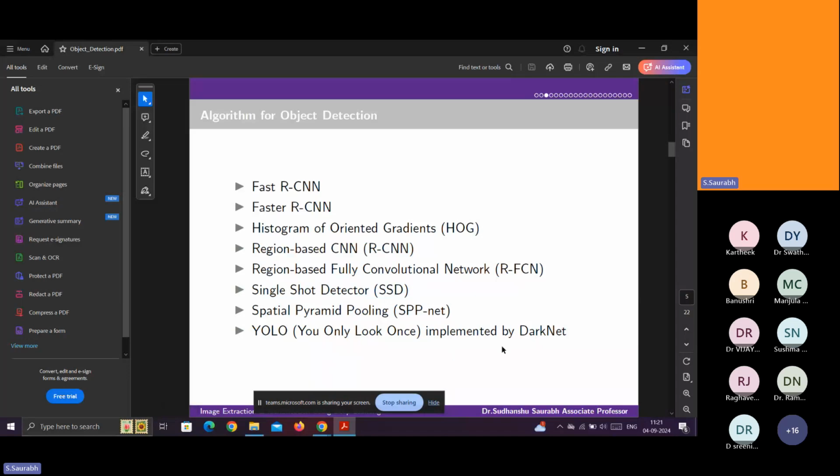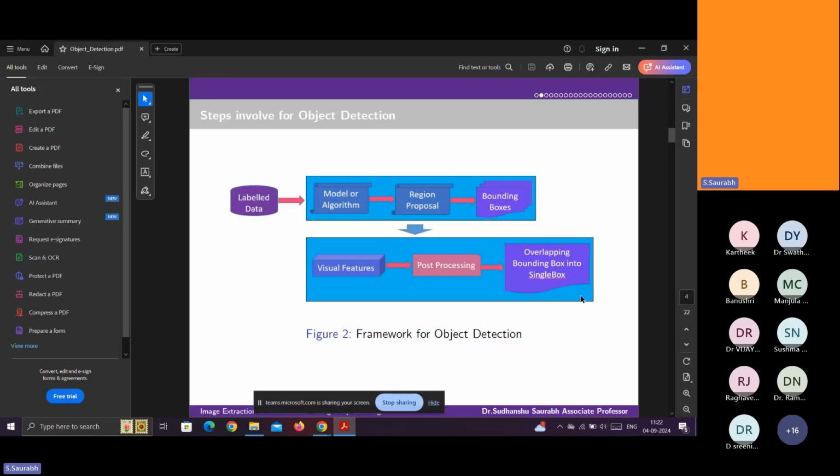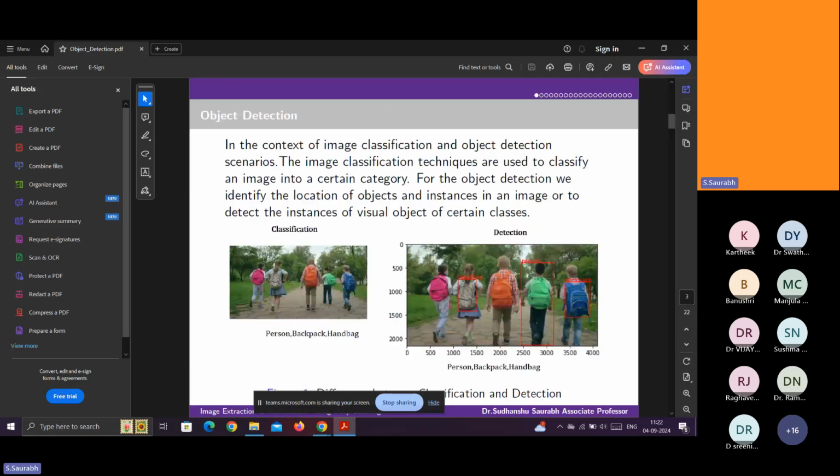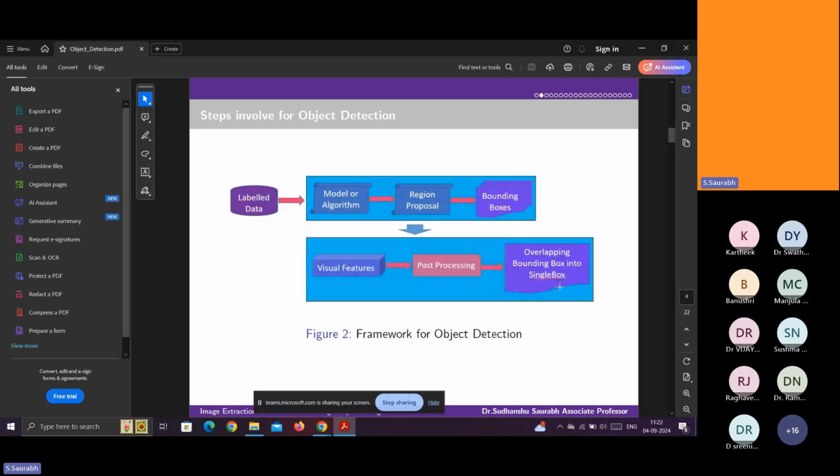Another kind of algorithm nowadays, given by Darknet, is YOLO. Most of the companies nowadays are using it because it is easily available on the internet, and you can download it and use it for generating the bounding box. For this bounding box, YOLO is responsible for generating it. So you can download it and use it.